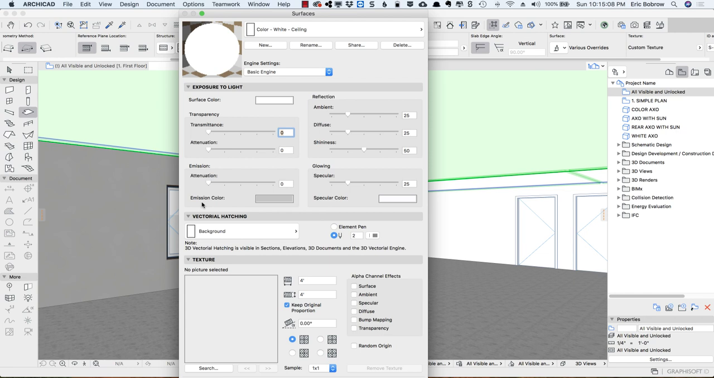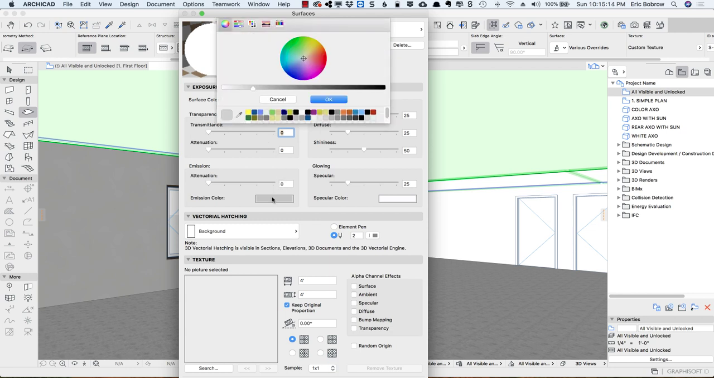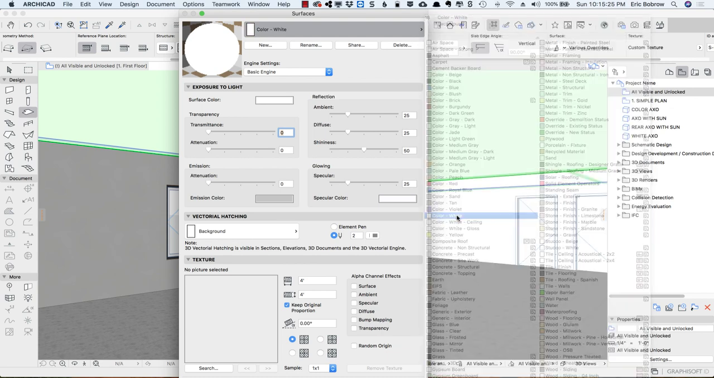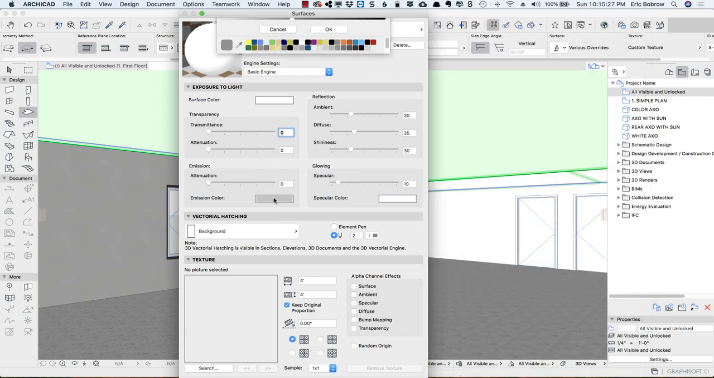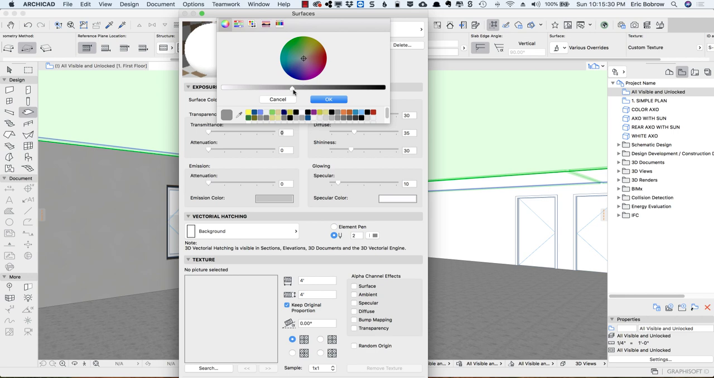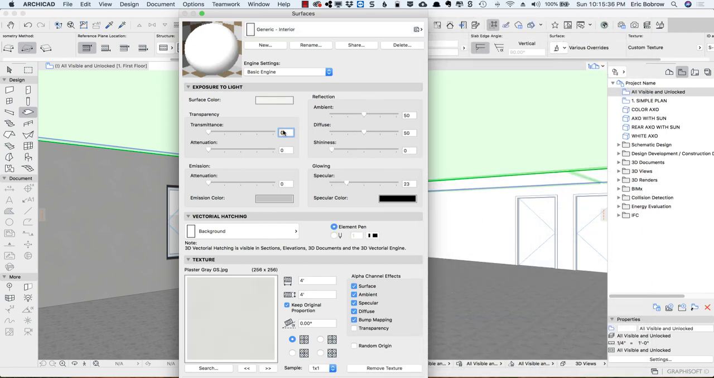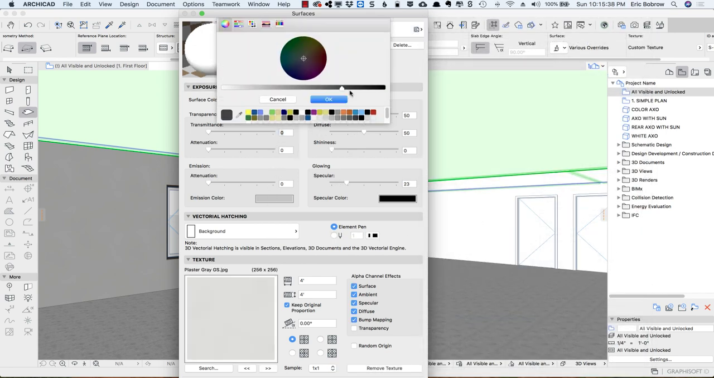So emission in this case, if you think about it, would be like a glowing lamp. It's glowing from inside. If I double click on the emission color, you can see how it's between white and black, and it's actually fairly close to the white side. Whereas color white, which is what we tried earlier, actually has a much more muted emission color. And if we go to something like the generic interior, it's even lower, it's darker.